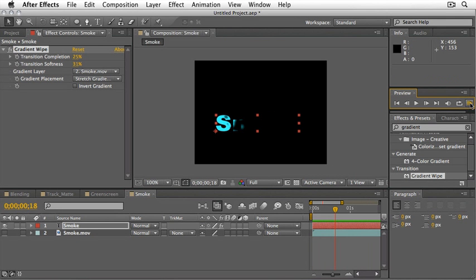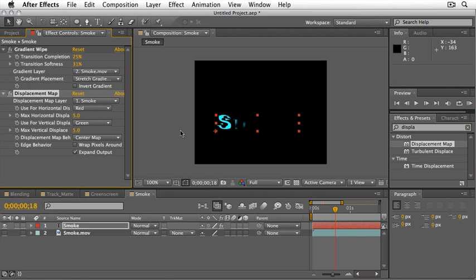Like I mentioned, compound effects is when the effect needs to look at a control layer. The gradient wipe is not the only compound effect here. So let's go ahead and add another one, in this case, a displacement map. And I'll add it to the text layer again. I can just click and drag it. And here it is in the Effect Controls panel.